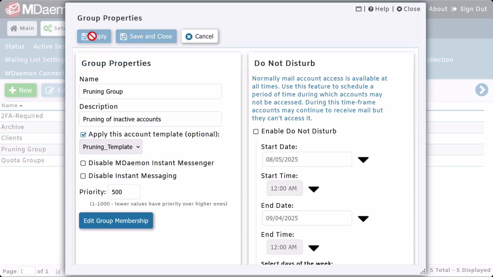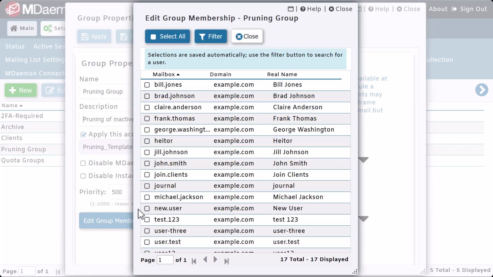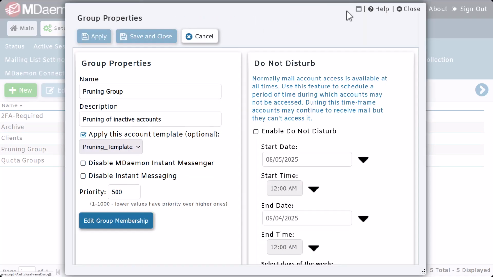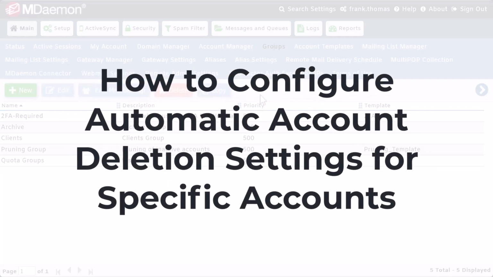So now we need to assign members to this group. Simply click this button, Edit Group Membership here at the bottom, and then check the box for each account that you'd like to add to the group. And then you can simply close out of this window. So now, automatic account deletion of inactive accounts after a given period of days will apply to all members of this group.